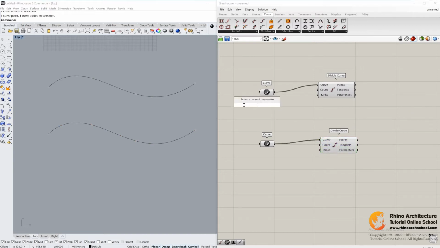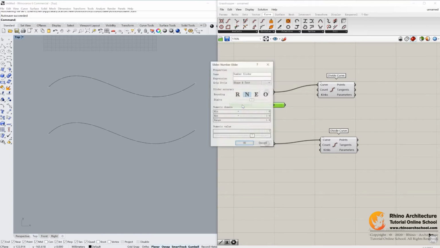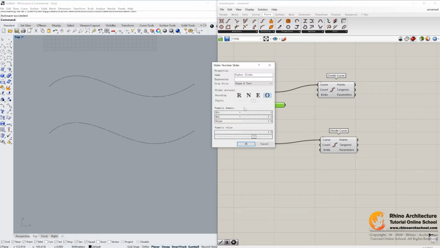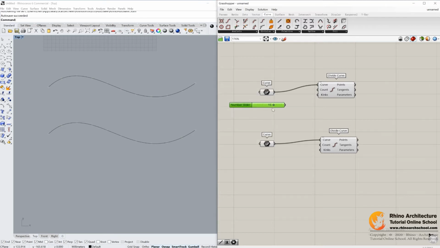Double click and then input 9. It is a number slider. Double click number slider, you can change your maximum number. Maybe you can change it to 20. And this is integer numbers, even numbers, and odd numbers. If you choose odd numbers, then you slide your number slider, you only can choose odd numbers. I just changed it back to the integer numbers. Click OK. I also want it to be 9.